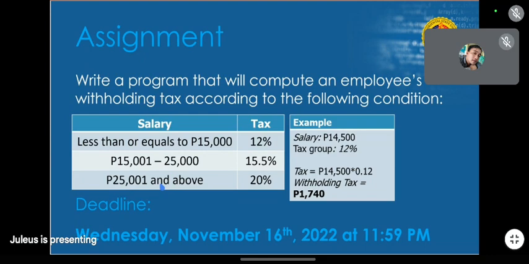Yes, sir. Do you follow? And then how to compute? This is an example. So for example, the salary is 14,500, therefore the tax group is 12%. Okay? Therefore, you're going to compute tax is equals to 14,500 multiplied by 12%, which is 0.12. That is the withholding tax.